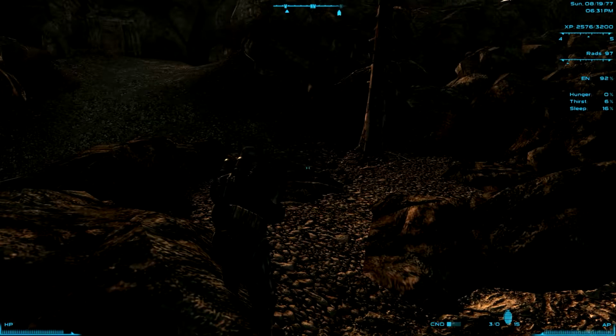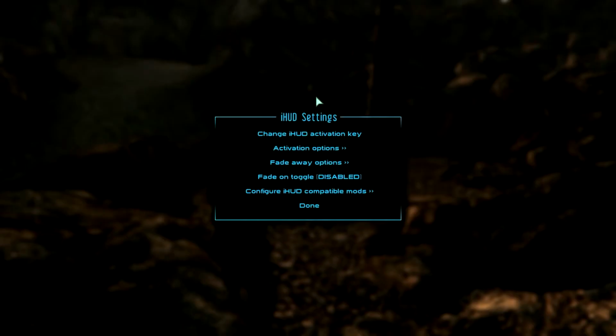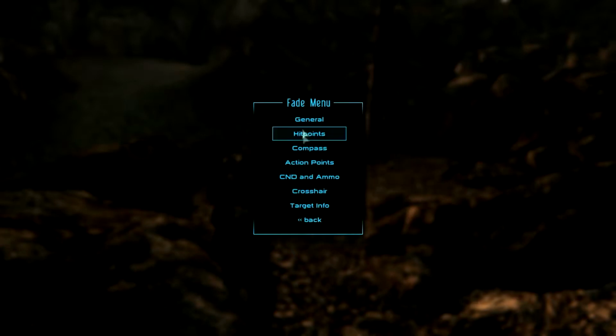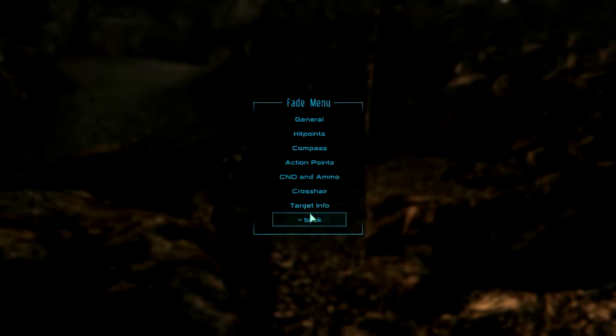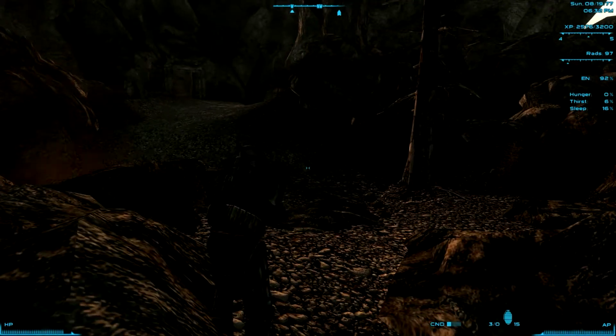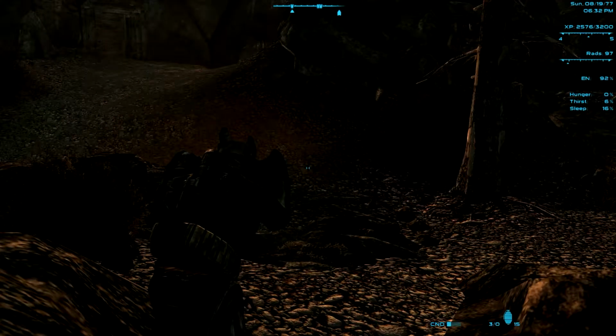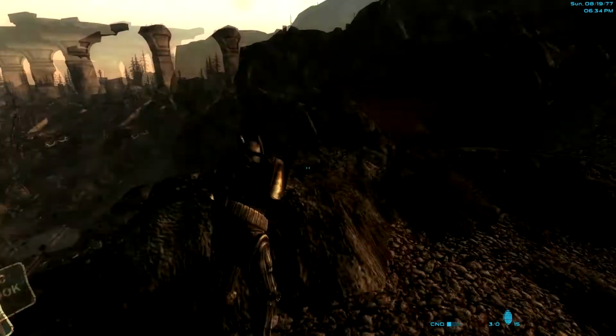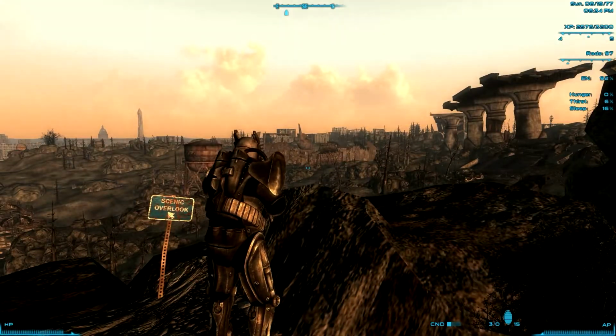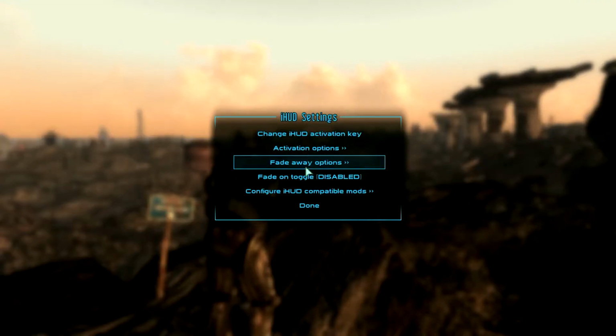So let's see, back to our iHUD menu. Sorry about that little trip down sideboard lane. We have fadeaway options. The fadeaway options are basically how long it takes for something to disappear. Watch, I right click, you see my compass shows up. When I let go, we wait a few seconds, and then it disappears. That's your fadeaway setting. I believe it's in seconds.